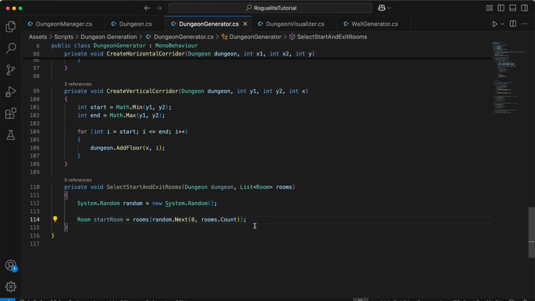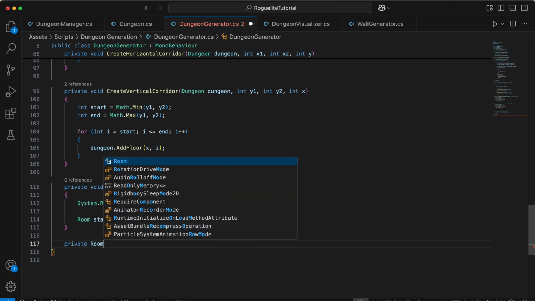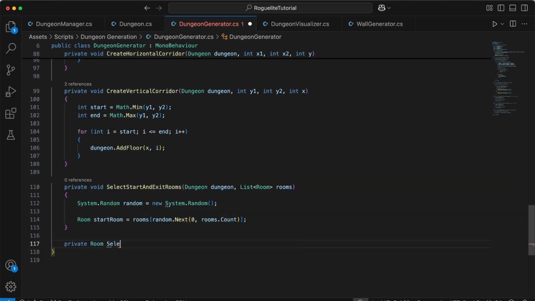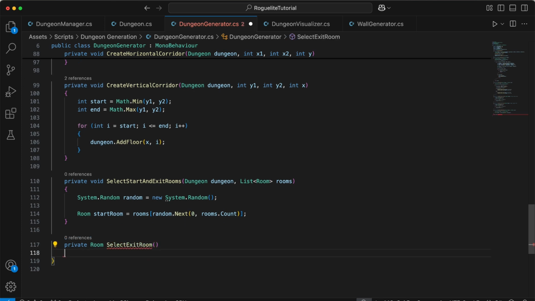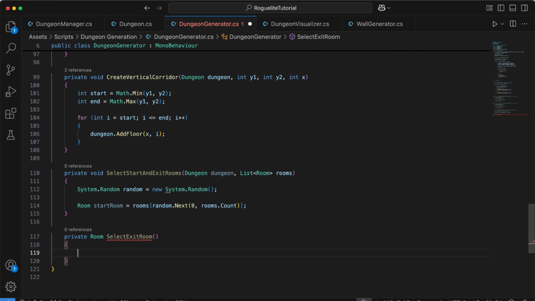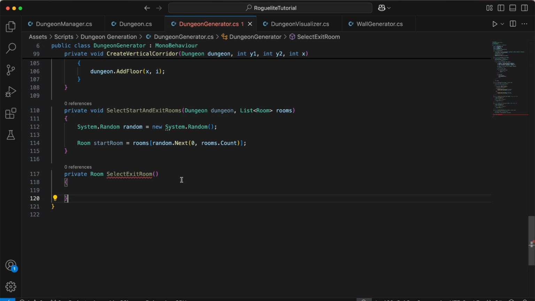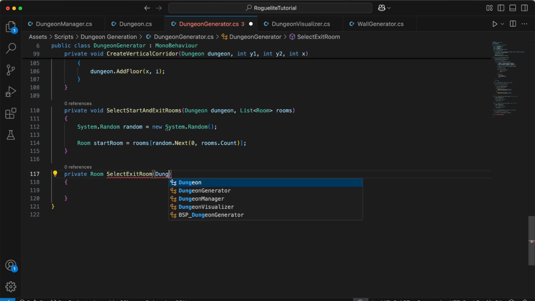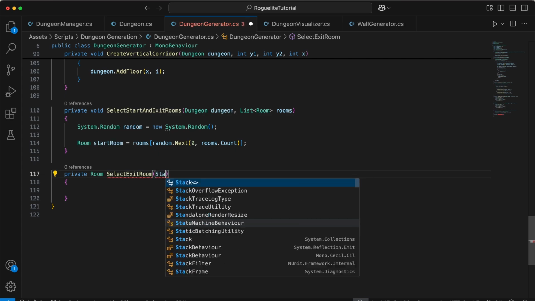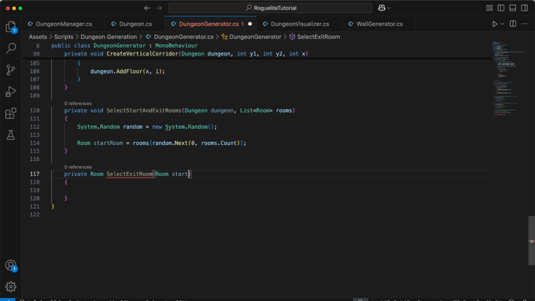So we're going to create another function and we're going to call it selectExitRoom. We'll say private, and we're going to return a Room, and we're going to call this selectExitRoom. And in order to select the exit room, we're going to need to pass in our start room, and we're going to need a list of all of our rooms.